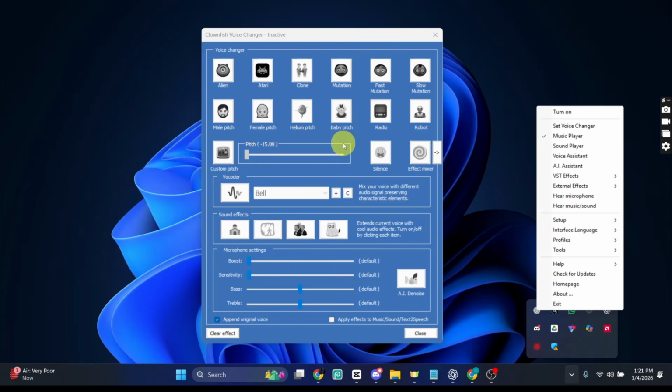And that's it. You have now learned how to download, install, set up, and use Clownfish Voice Changer on your PC. In this video, we covered downloading the software, setting up your microphone, applying voice effects, and using it in apps like Discord. You can now check out our next tutorial videos.